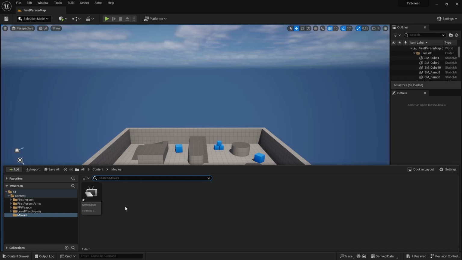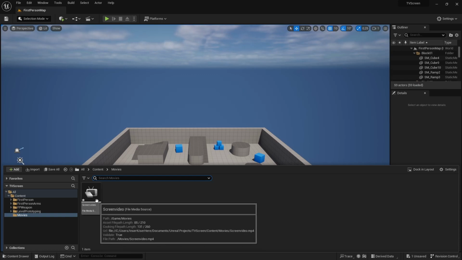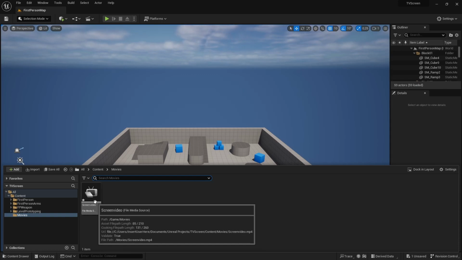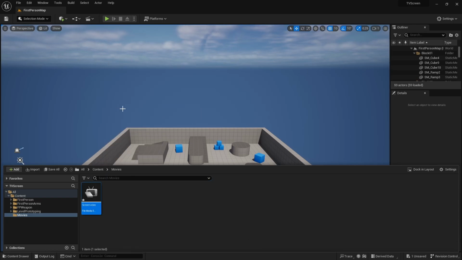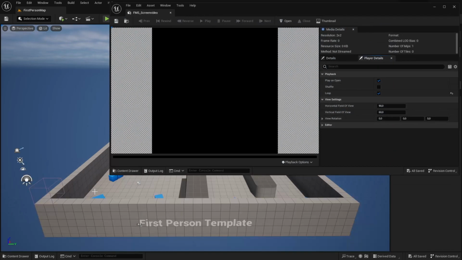Okay, so this is currently named screen video, and this is a file media source. I'm just going to rename this by right clicking and rename it to MS for file media source. And like I said, this is just a link. This is practically telling Unreal Engine, okay, this is a video file. If I want to play this video file, this is where I get it. So let's go ahead and open this up.